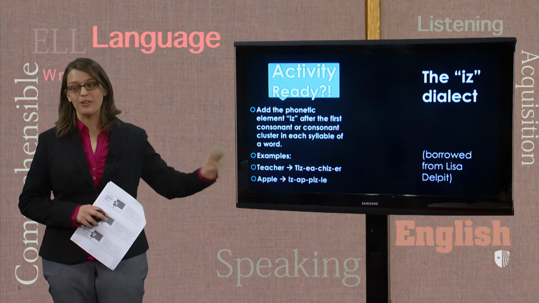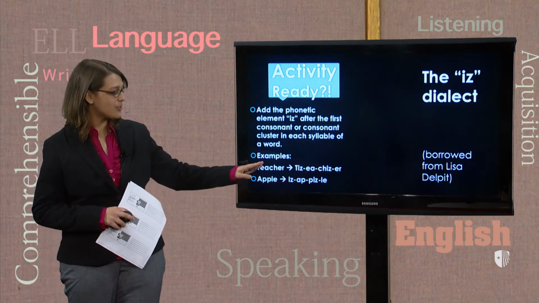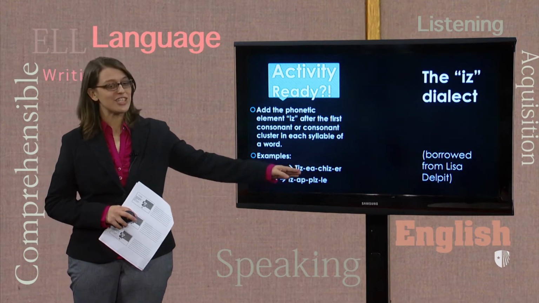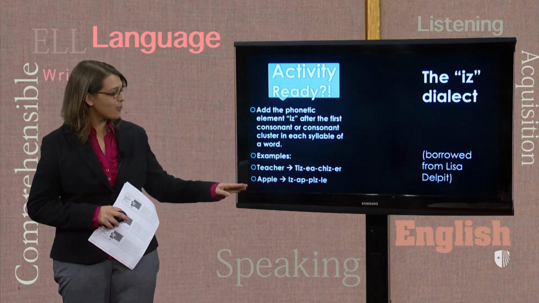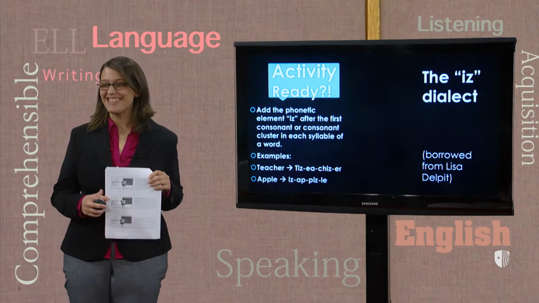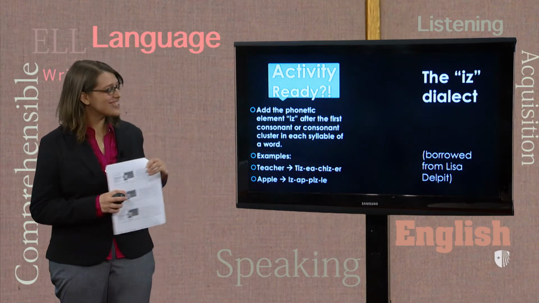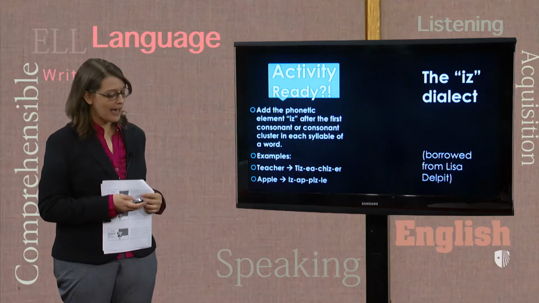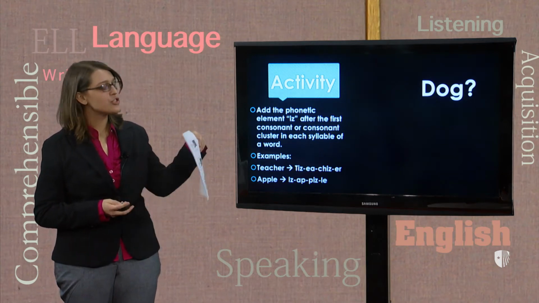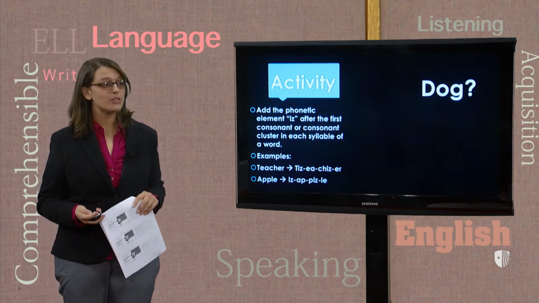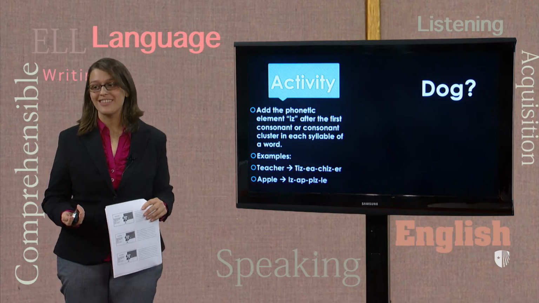So maybe we can just try and read those two together. So teacher, let's read tizzy chizer. Okay? And apple is a pizzle. Do you think you get it? Yeah. Do you need some more clarification? So it's just basically in between each consonant of the word, you're going to add this element is. So let's just try it on this word, dog. What does dog change to? What do you think? Dizog. Yeah, see, you got it, right?